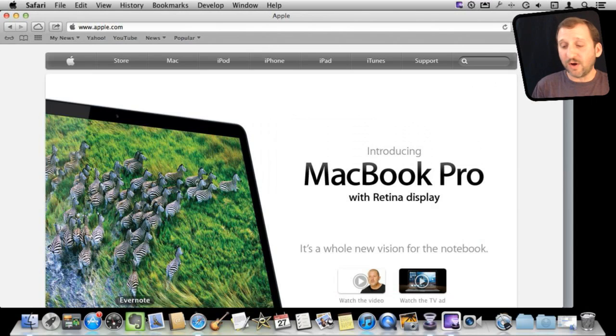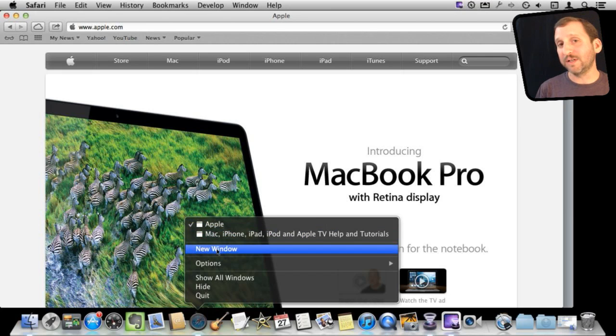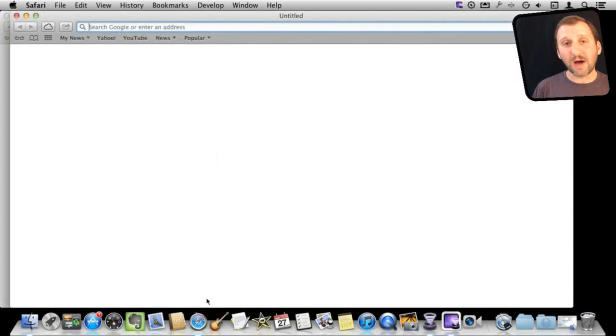So that'll happen with all sorts of other applications as well, like, for instance, in Pages, if you have multiple documents open, you can control click or two-finger click on a trackpad or right-click on a mouse to access the list of windows, or even do some new things. Like, for instance, in Safari, I can create a new window right from the dock.